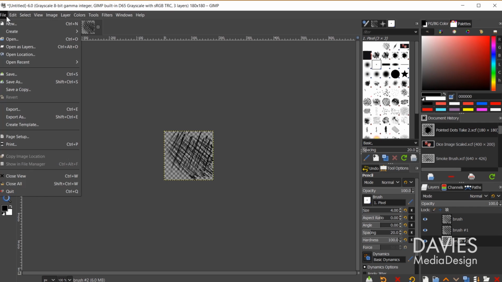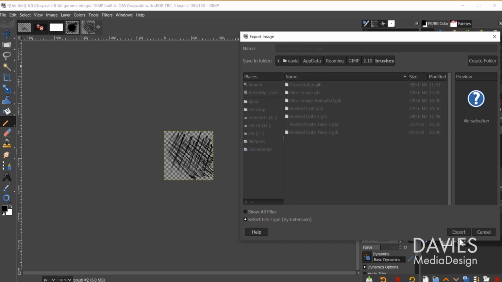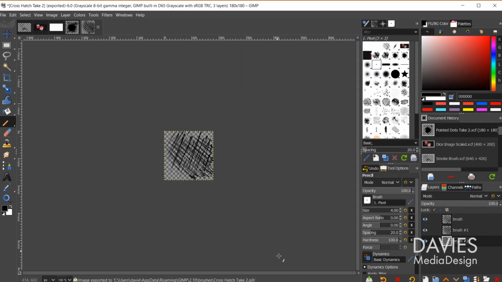Now I'll go to File, Export As, making sure we're in the Brushes folder. I'll do Crosshatch, Take 2. Make sure it's ending in GIH. Hit Export. So in this case, once again, I'll leave the spacing at the default. The cell size, I will leave the full size because I want each cell to be the size of a single layer. That gives us three cells total, one-dimensional. And for the ranks, we could do incremental or random. I don't really care either way. I'll just go with random for the sake of demonstration and click Export.